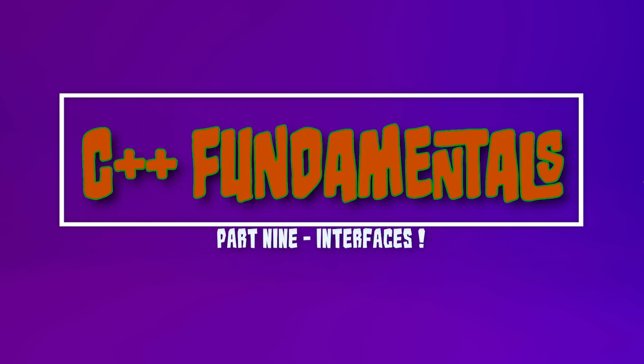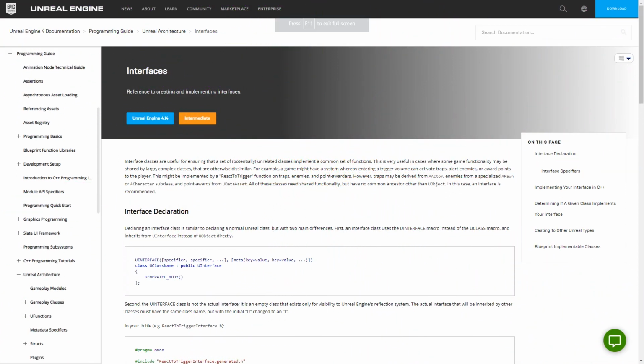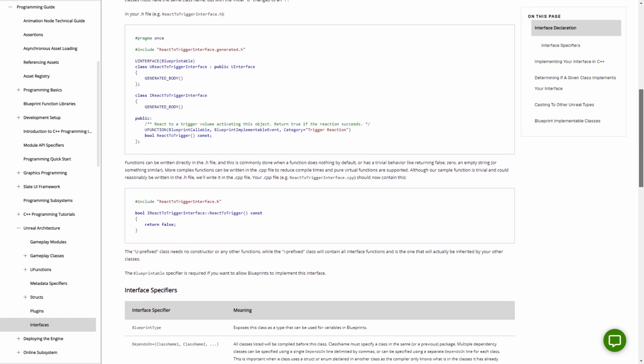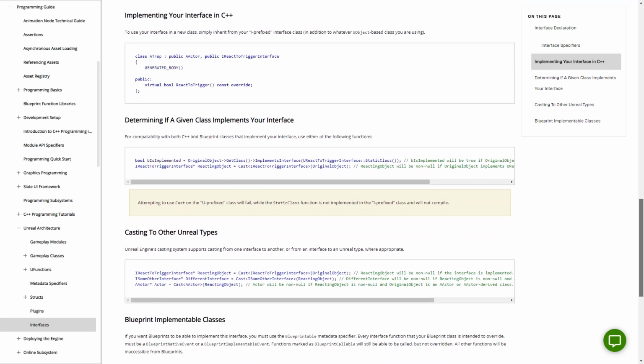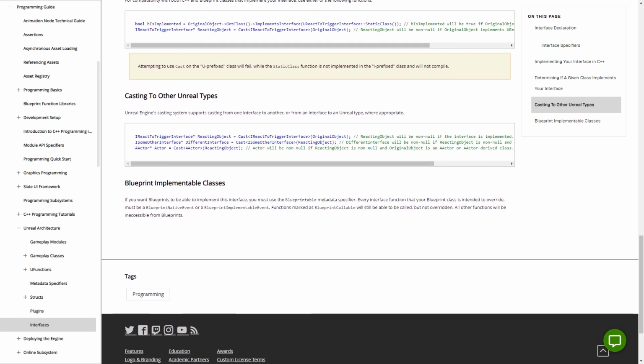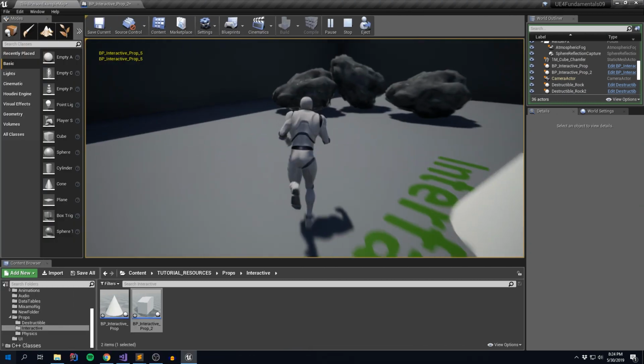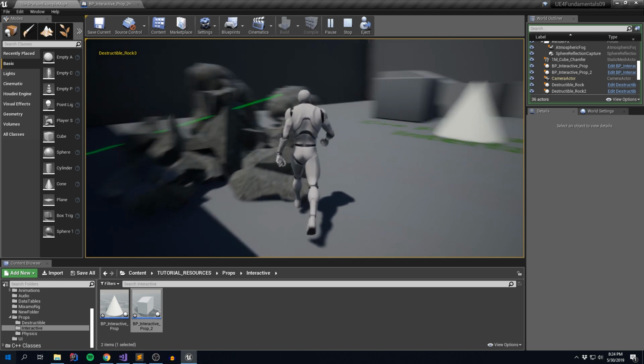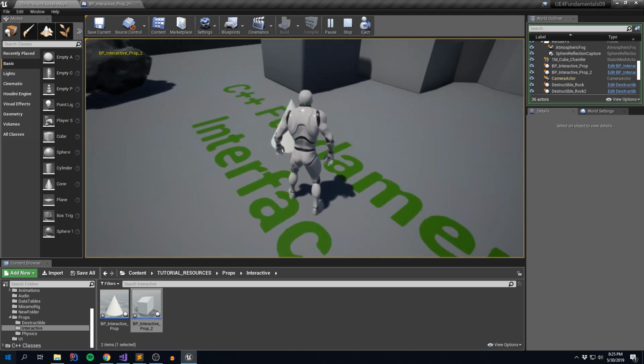Hey guys, this is Wojtek, and today we're going to continue our fundamental series talking about C++ interfaces, and specifically how they are available to us within the Unreal Engine, how we can determine if our objects inherit them, and how we can assign them to pre-existing actors within our world. So, without further ado, let's get started.